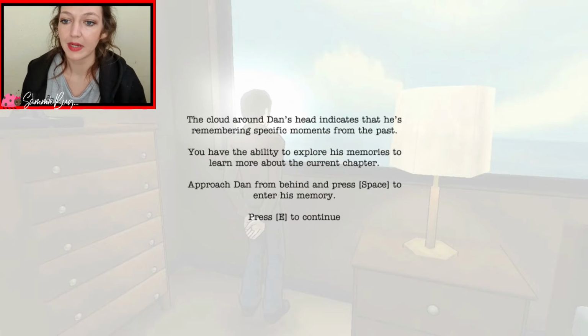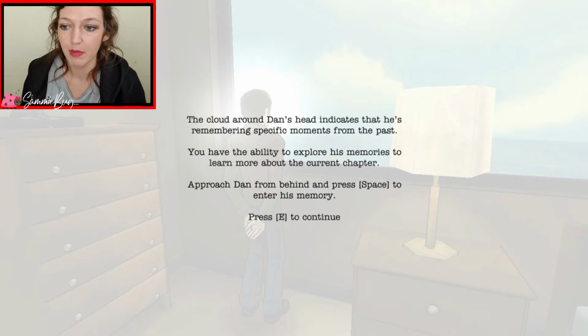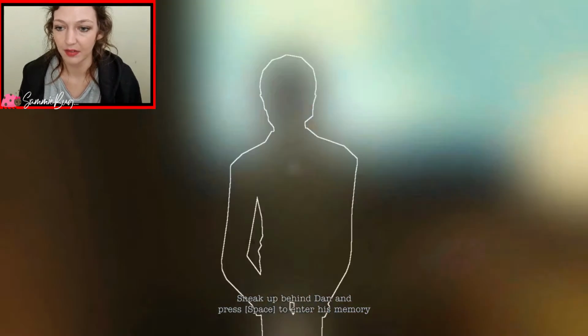The cloud around Dan's head indicates that he's remembering specific moments from the past. You have the ability to explore his memories to learn more about the current chapter. Approach Dan from behind and press space to enter his memory. Hey, I like that, that's clever.